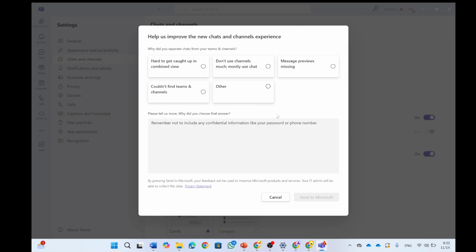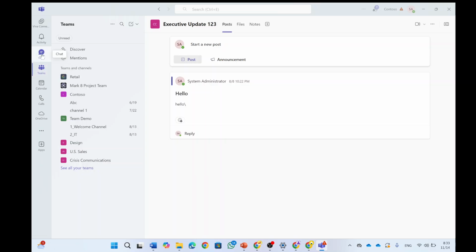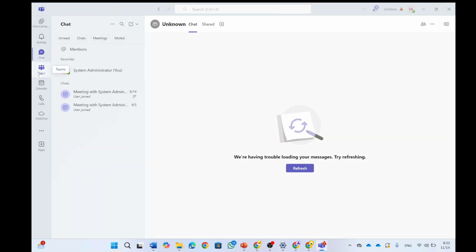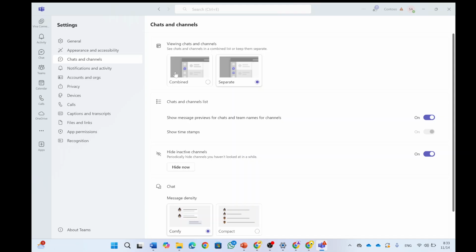You'll need to give some feedback. In this case, I will ignore. We could add some additional things. And now if we go back, you see the Teams app is here. The chat is back here. But assuming we want to test the new experience, so now we know we can go to settings, chat, and change it to combined.